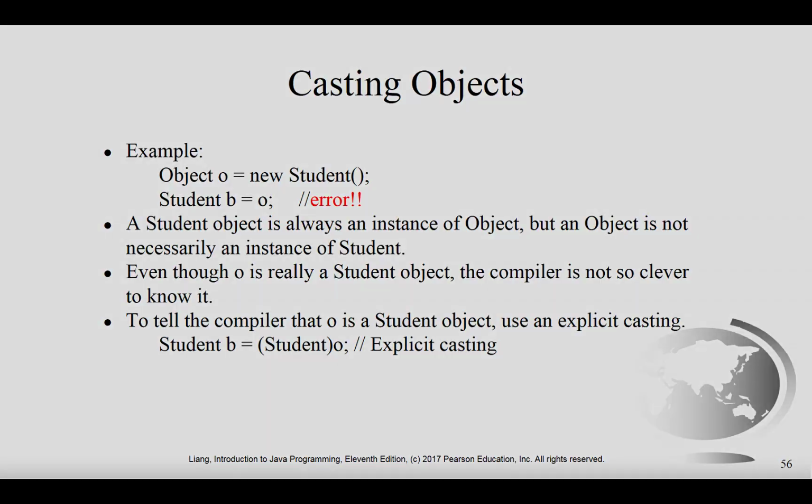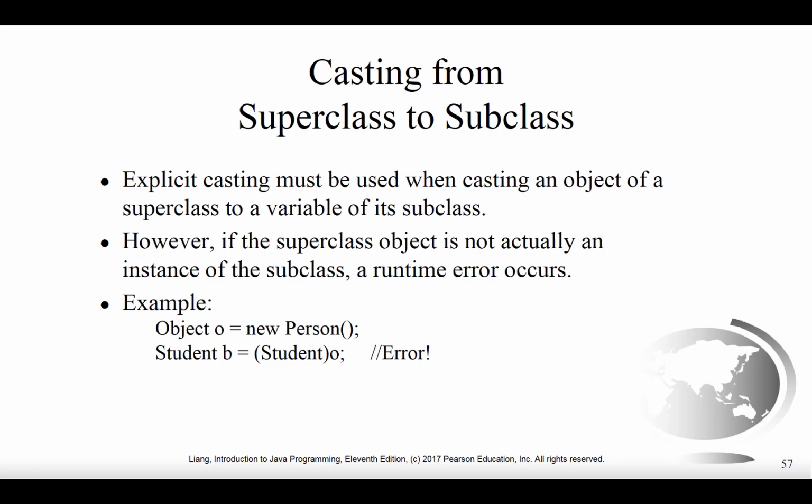You don't need to use explicit casting when you're going from a subclass to a superclass, because anything in the subclass is an instance of whatever's in the superclass. And that's where we saw implicit casting would be used instead. But when you're going the other way, you do need an explicit cast. And that's what we saw as an example in the previous slide, where if we didn't explicitly cast, we got an error.